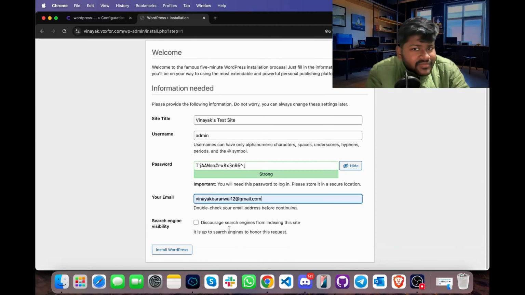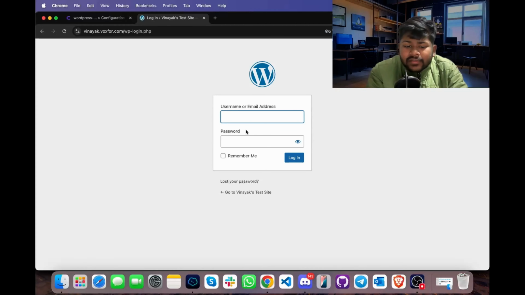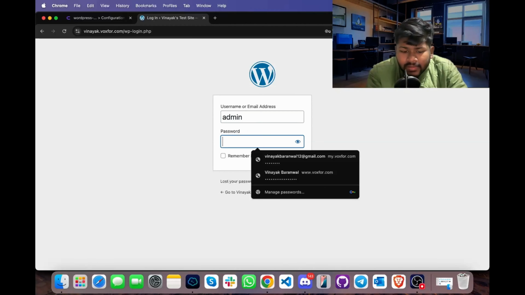Since this is a test website, I would recommend you to disable the search engine optimization. If you have a live or production environment website, don't click on the check mark. Click on install WordPress now. Our WordPress is now installed. I will click login and type admin along with our password.